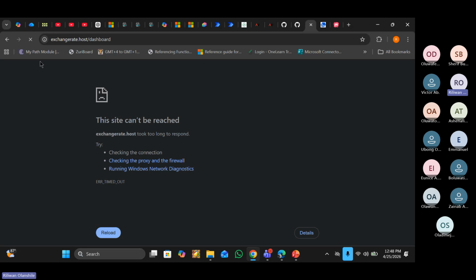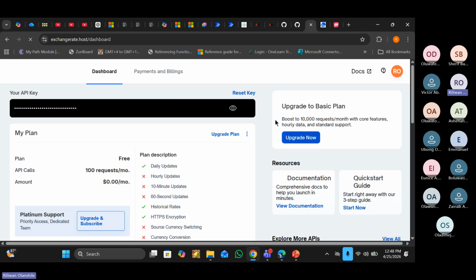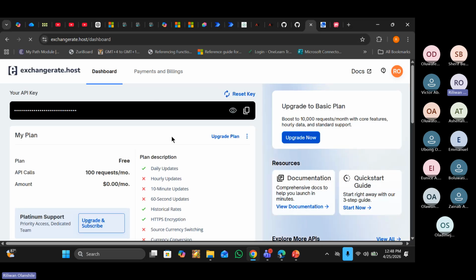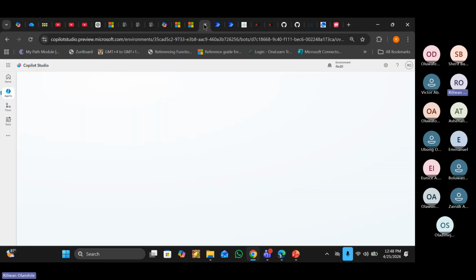Sorry, let me reload it again. So this is the particular site. Earlier I already registered for the site so I can get what is called an API key. Now, let me wait for my Copilot. Is it done? All right, it's still ongoing.